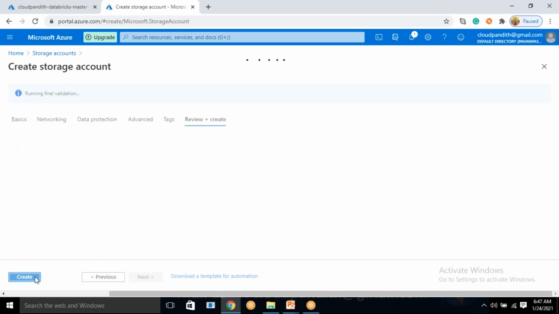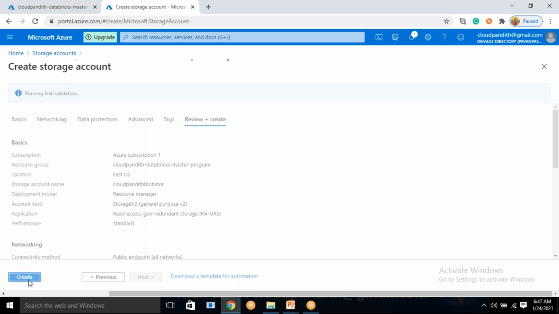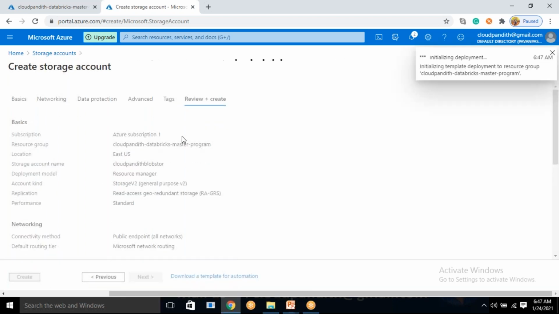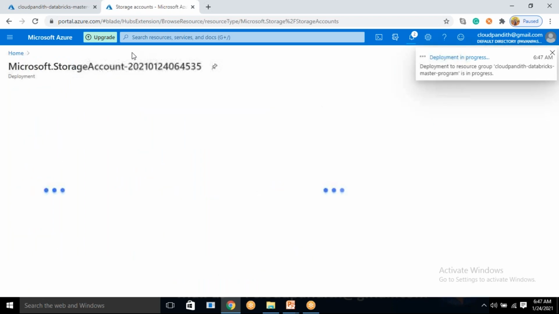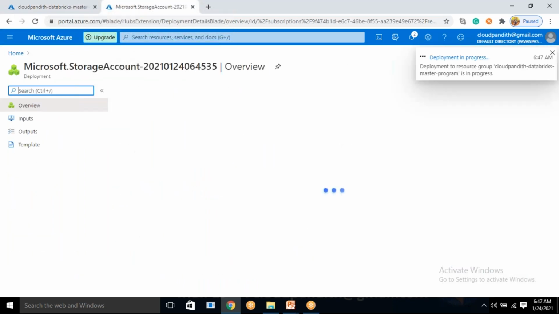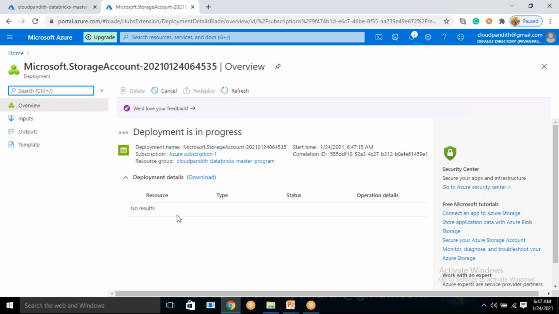Click review. Okay, fine. Let it create. I am not using Key Vault today, because it will take more time. Let's hard code our keys, but you know how you can connect to Key Vault and get those keys. So that's fine. Let's connect directly today.